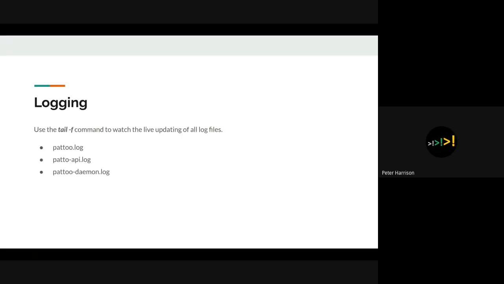In the log directory that I'd mentioned before, there are three files: the Pattoo log, the Pattoo API log, and the Pattoo daemon log file. One of the ways in which you can do troubleshooting is to run the tail -f command. So you'll type tail space dash f space pattoo.log. Tail normally shows you the last 10 items in a file. But with tail -f, it will show you the last 10 items of the file and wait to see if there's anything else coming. If new data goes to that file, it'll be appended to the bottom of the tail -f output.